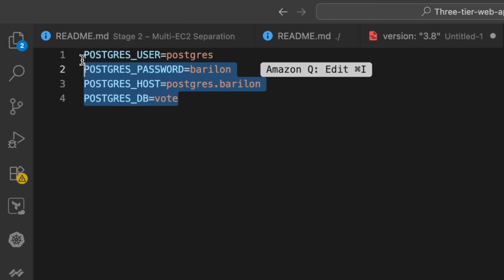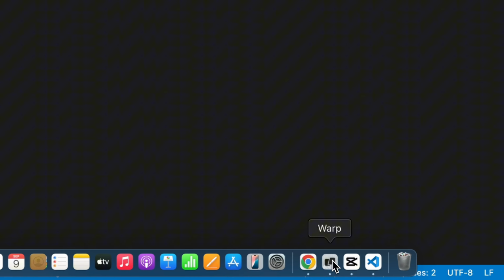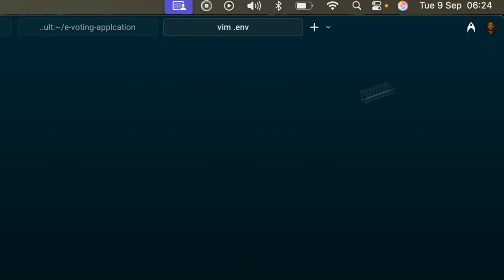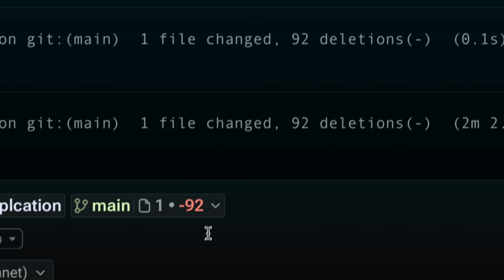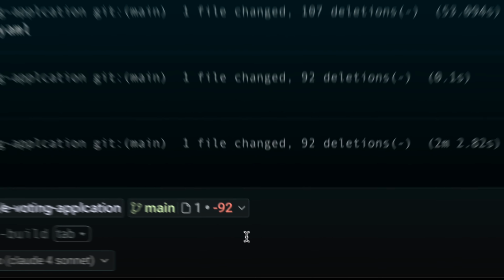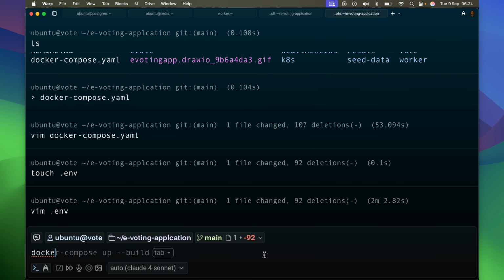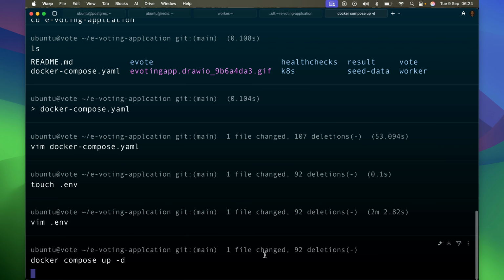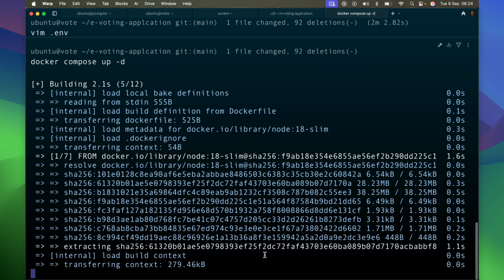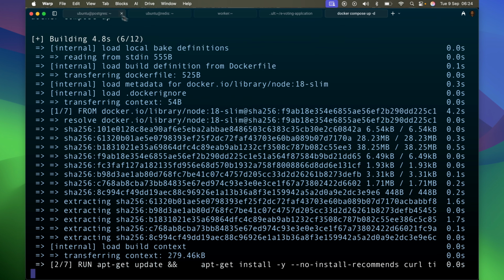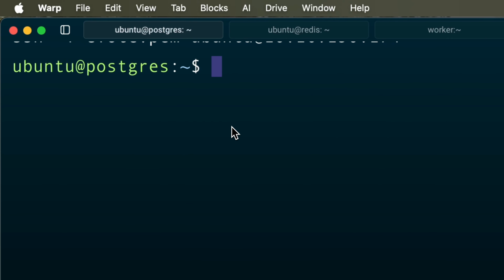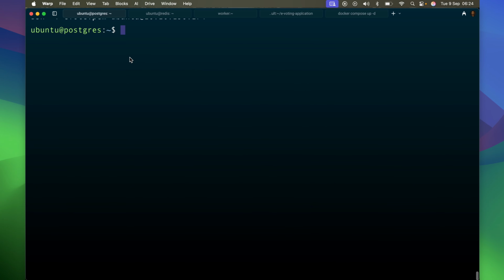So let's copy this, go back to the server itself and paste it here as the content, and then save. Now once you save this, you can now run your Docker Compose up. Now if you run Docker Compose up -d, you're gonna wait, it's gonna build the application. Now while we're waiting, let's provision our database.